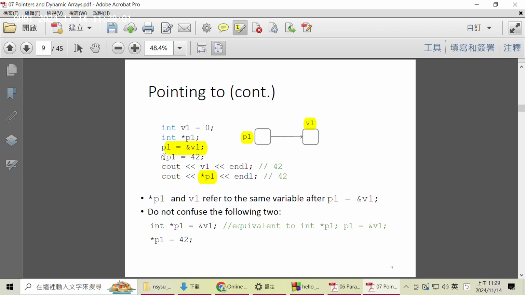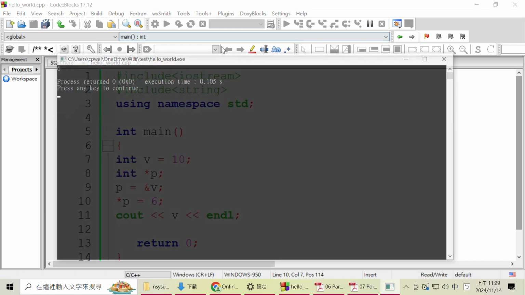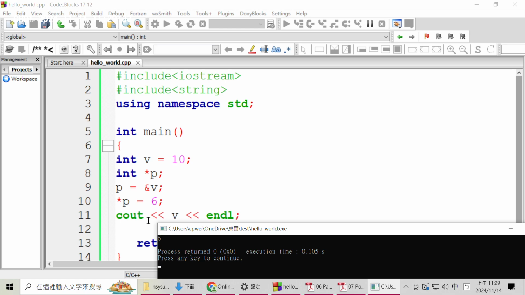You can also modify the value of V1 via this pointer. For example, if I modify star P, then the value of V will be modified. The value of V will be 6. So you can use a pointer to modify the value it points to.